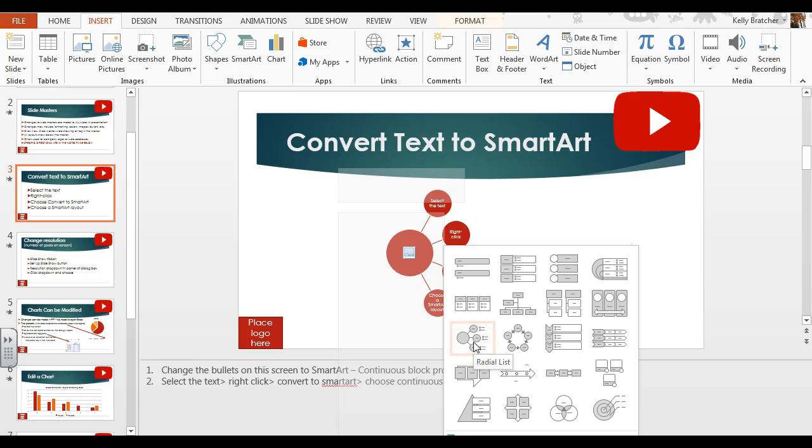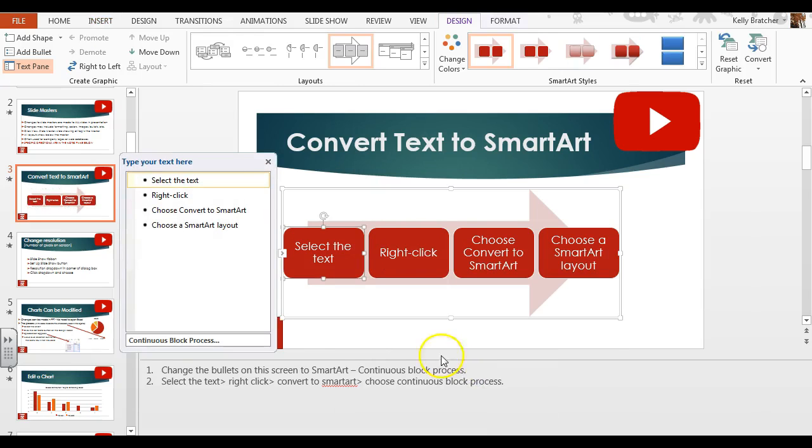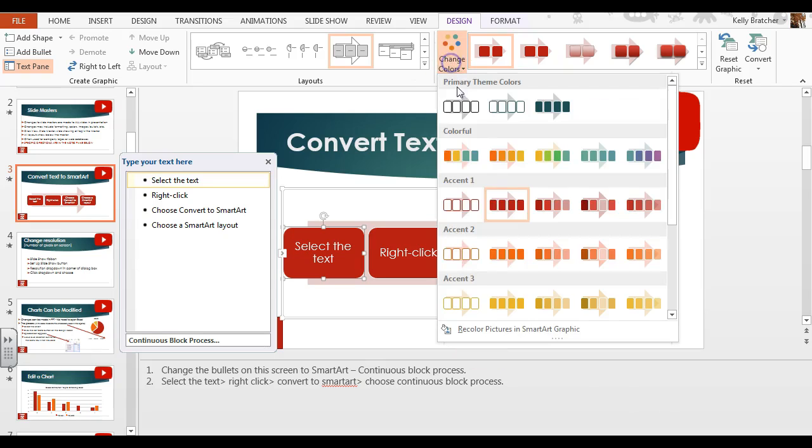To see the names of the different SmartArts, you just hover over. So this one's called Radial List. This one is called Continuous Block Process. And then it will turn it into the SmartArt, which you can then change the colors of up here.